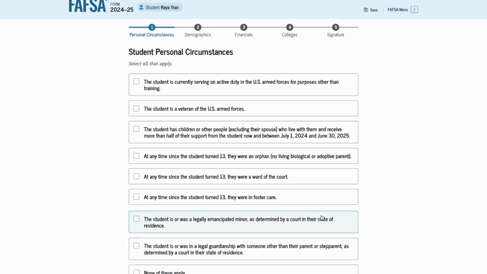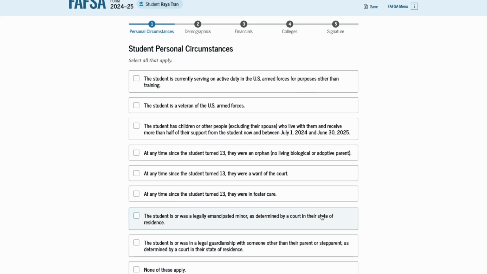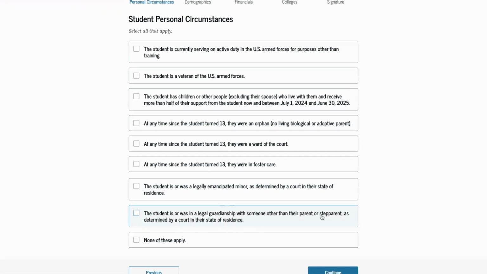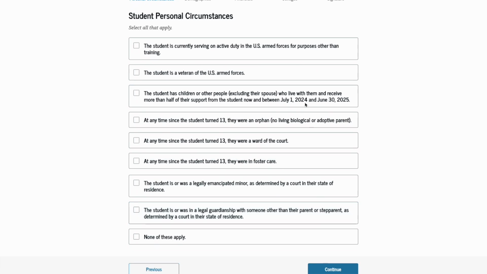These are a series of personal circumstances that may or may not apply to Raya the student, and if any of these do apply to Raya, this will allow her to apply for federal aid without the need for parent information because it would consider her an independent student. Generally speaking, students are considered dependent on their parents if they are under the age of 24, they are not married, do not have their own children or other dependents, or none of these personal circumstances apply to that student under the age of 24.